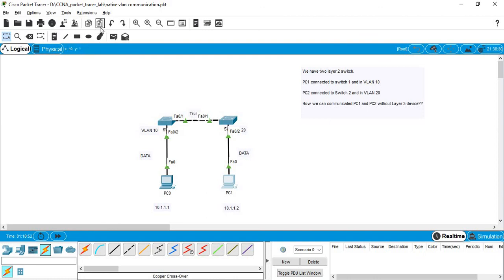So just remember this thing. If you are using a trunk on a layer 2 switch between two switches, communication between PCs will work using native VLANs. So you have also learned this thing.